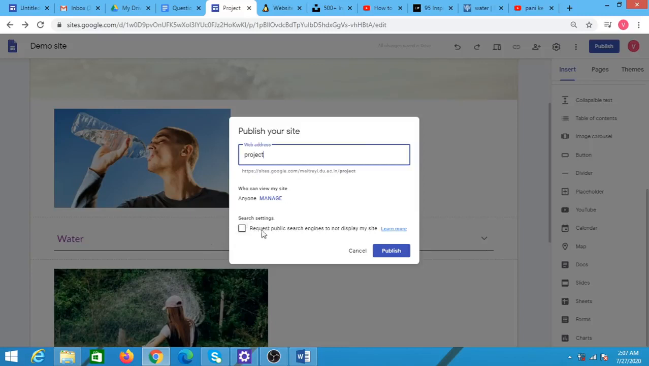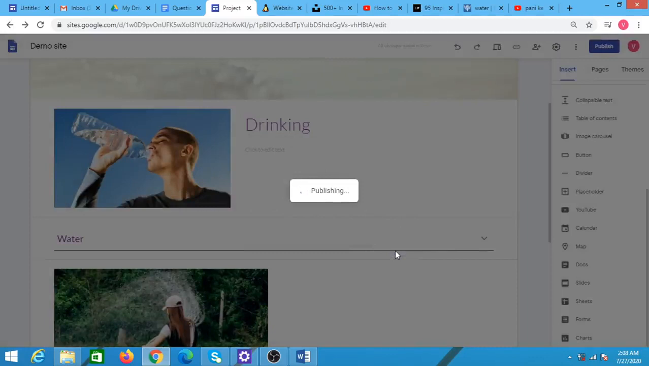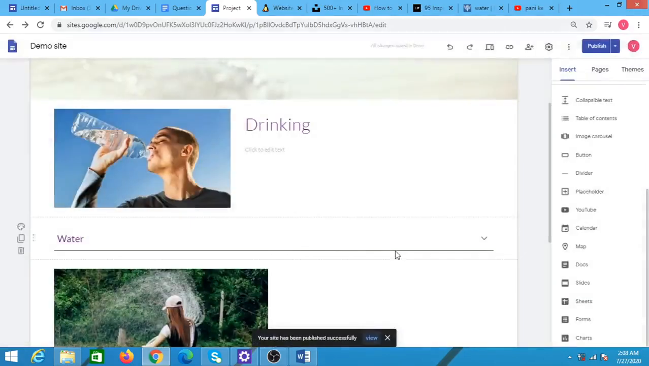The last setting that needs to be done is, do you want the search engines to display your website? If you are not selecting it, it means that the search engines will not display your website. And when you select this particular option, the search engines will list your website. So I do not want the search engines to list my website, so I'm not selecting it. And I click on the publish button. Now the message is your site has been published successfully.